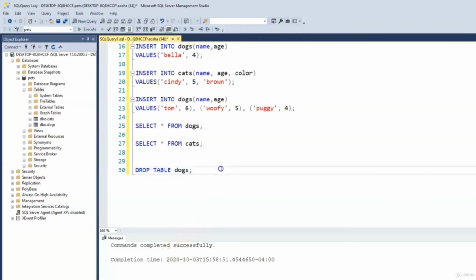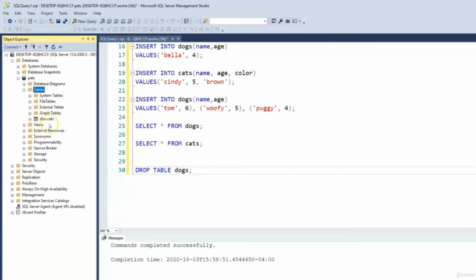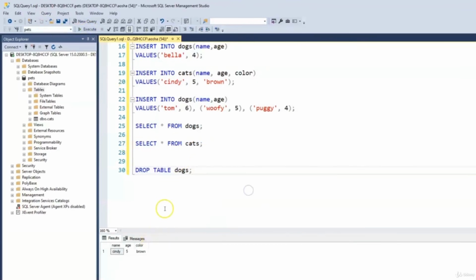Commands completed successfully. Note that we still see our dogs table showing up here, but if we refresh the tables, now we see that we don't have the dogs table anymore. Let's print out our cats table. We select all from cats, we execute. Now we have Cindy, that's the last pet to be adopted, and now we can go ahead and delete this table as well.